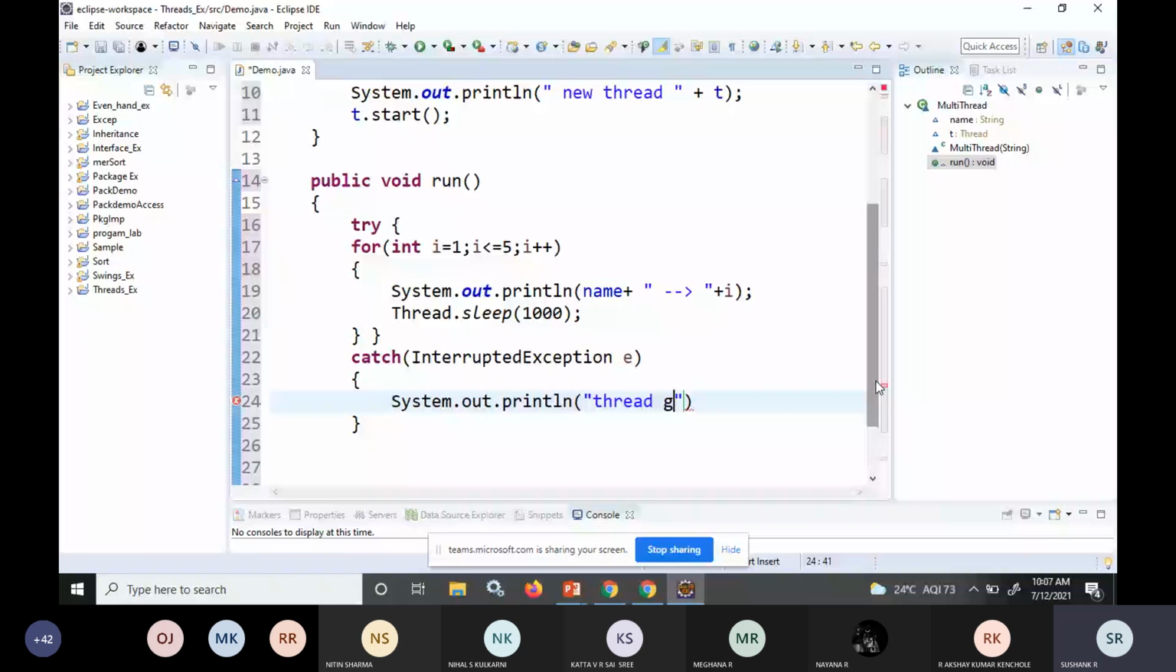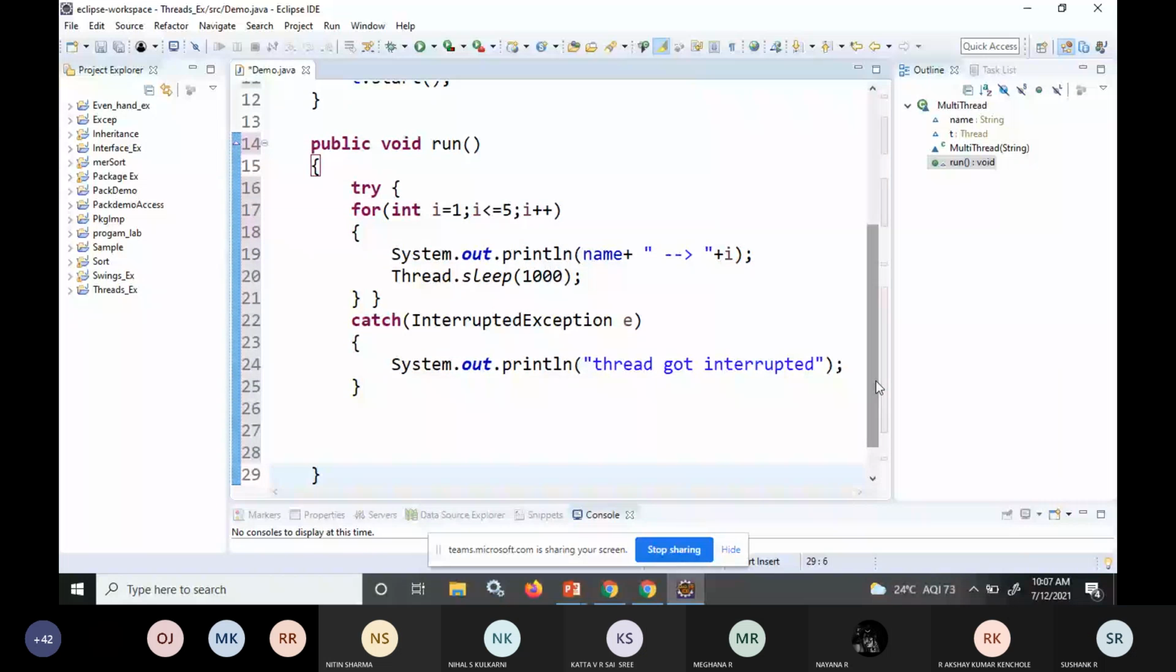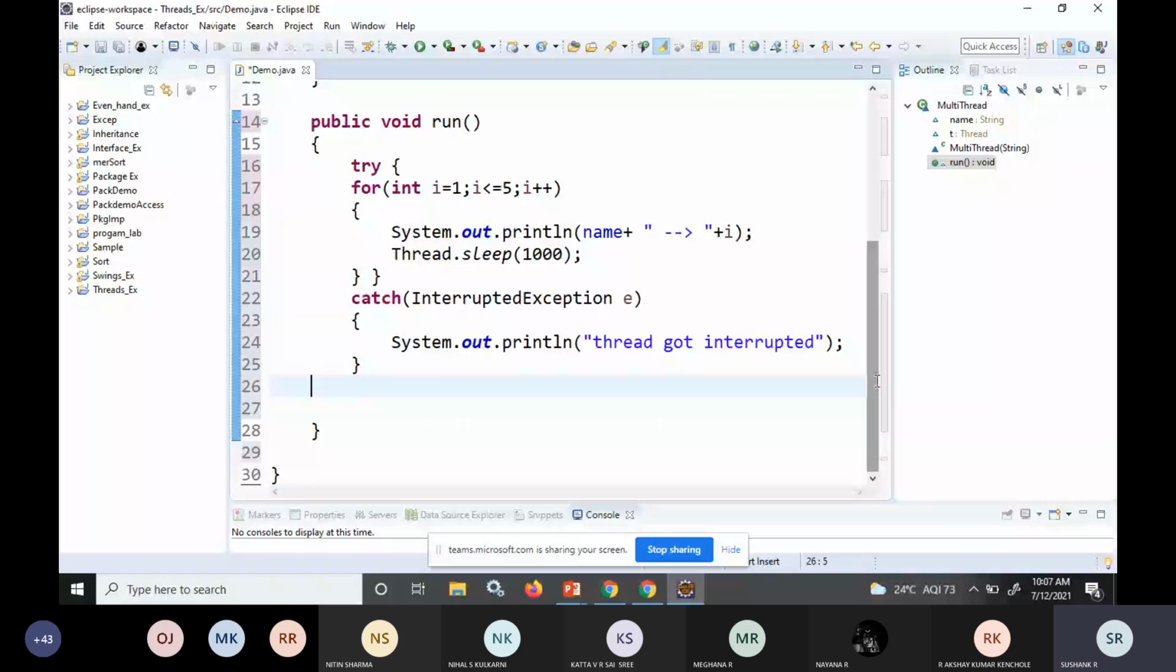So this is the logic inside this class, the run function. Okay, try is written, catch is also written. So I think this function is complete. After this, now I will create my threads in the demo class.